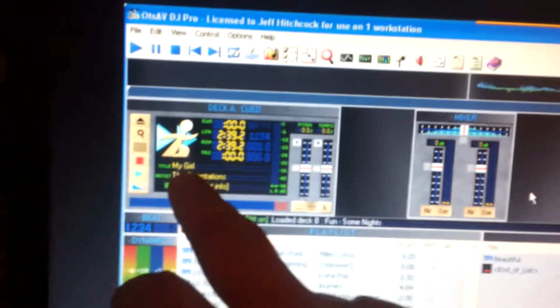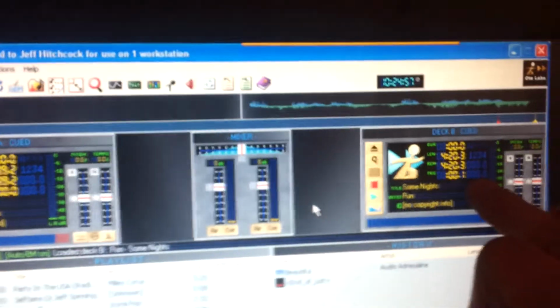We're just going to throw another song up here. So we have a song in deck A and a song in deck B, and we're going to configure this. You can hit your play, which is right there, and you have complete control of this.